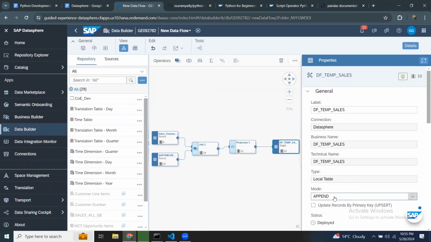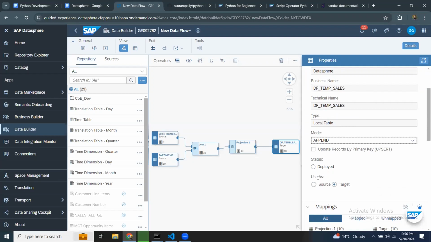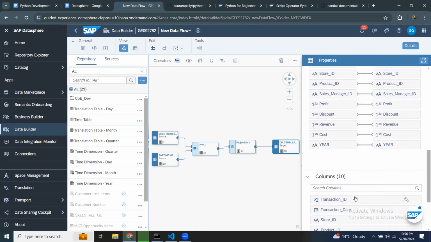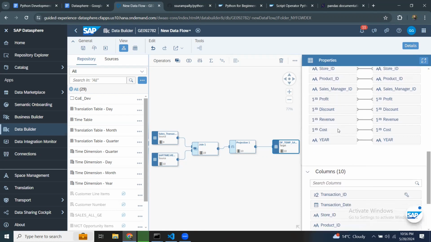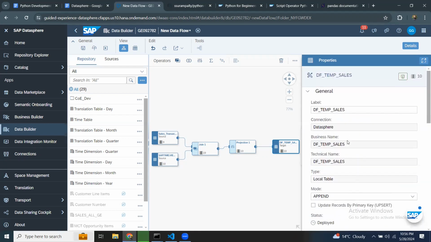Let's click create and deploy. This has been deployed. You can also see the mode. There are 3 options: update, truncate, and delete. These options will be chosen when you either append it, delete it, or truncate it. Okay, now the status is deployed, and this is used as a target. And you can see the mappings for each column at the bottom of the screen. So, okay, all good now.